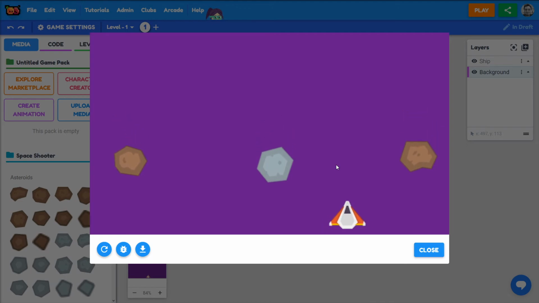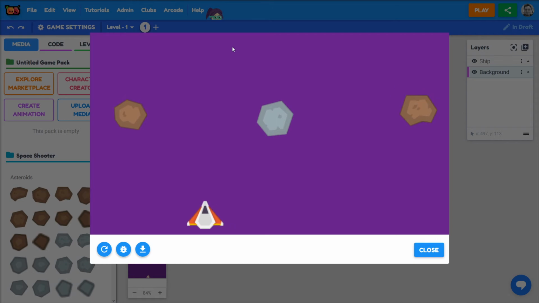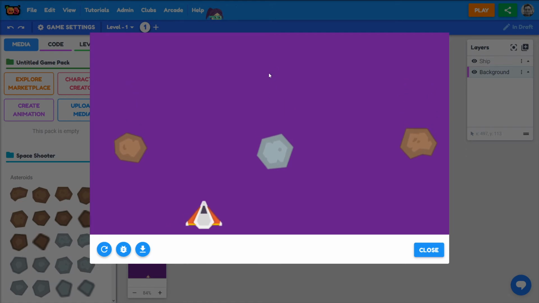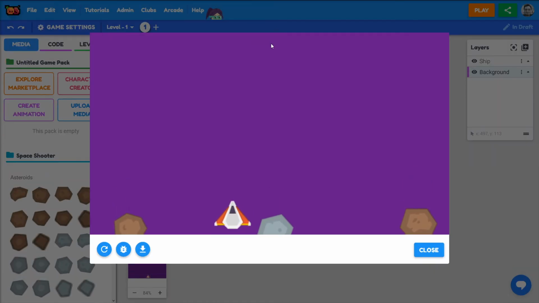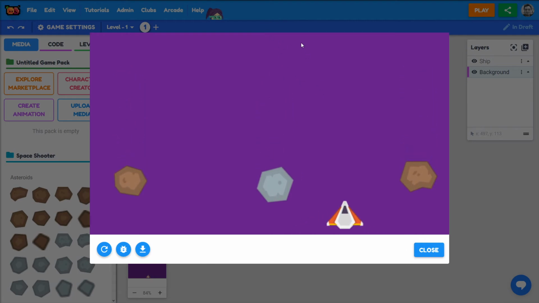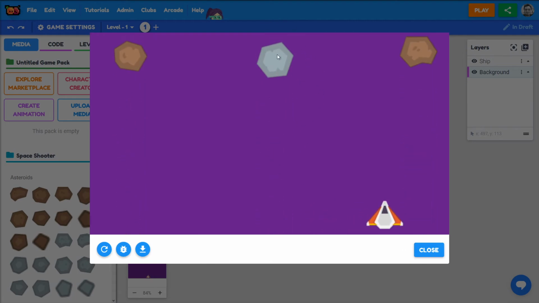Also, I'm noticing when my asteroids come back up to the top, see how they just kind of appear? Instead of sliding in nicely, they just appear. I'm going to make them appear even further up. I'll set their Y position to like negative 100, see what that looks like. Then they'll slide in instead of just appearing.